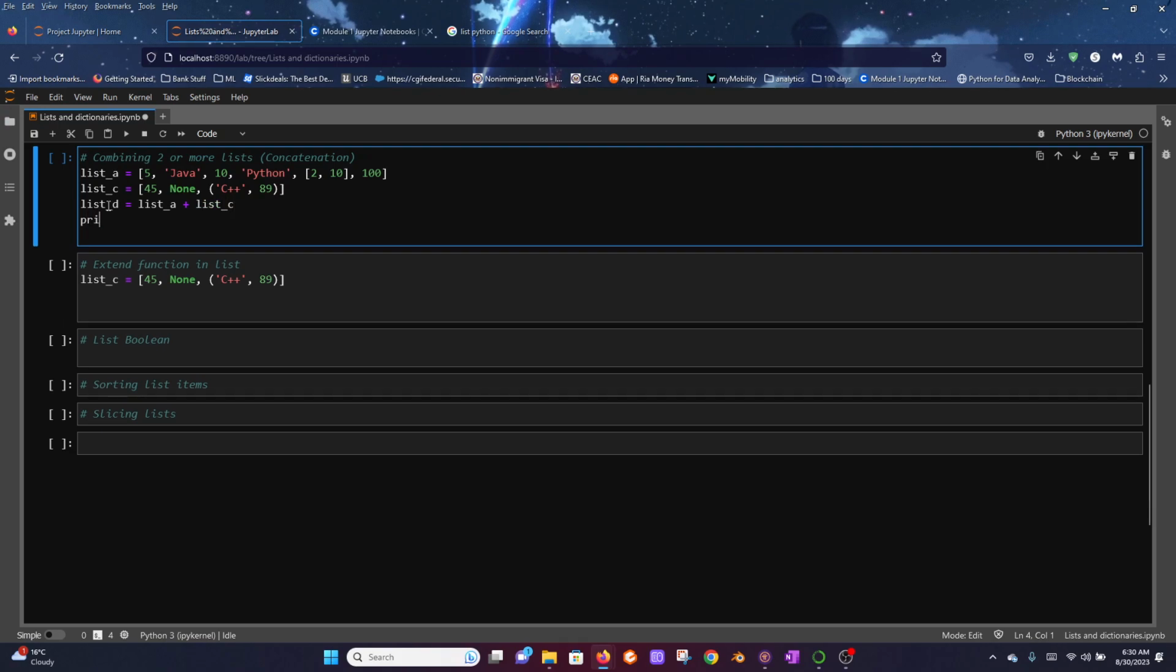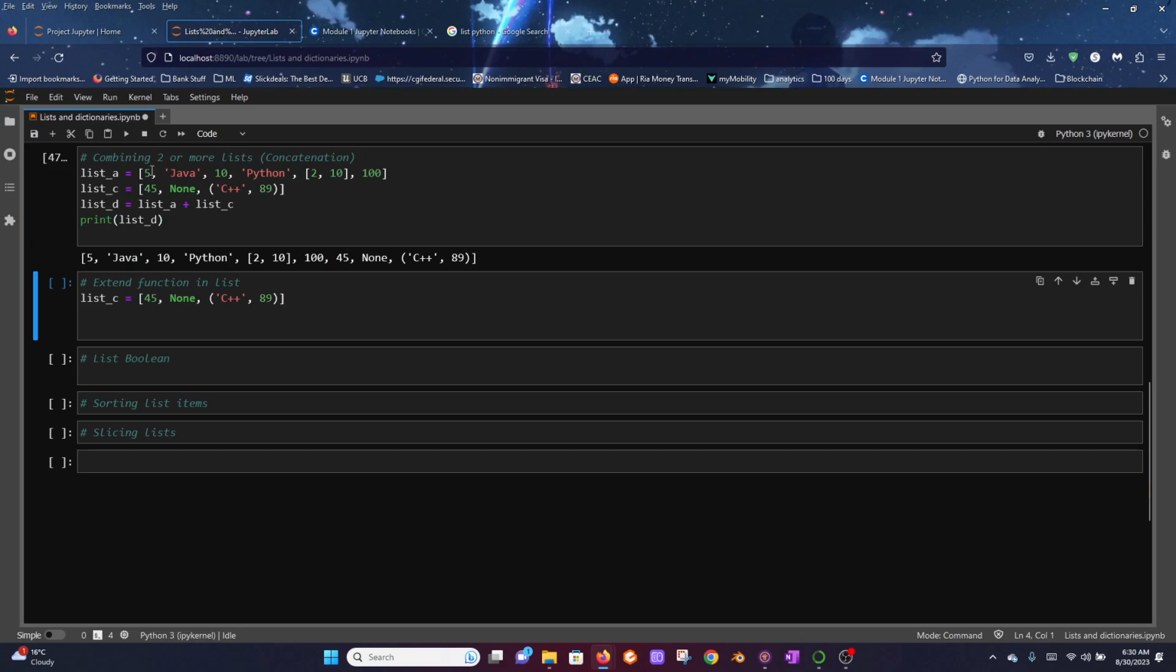And now when I print out list D, you can see that it has the elements of both list A and list C. Another way to combine lists is by using the extend function. I'm going to use list A from the previous cell, and let's say you want to add the elements of list C into list A.